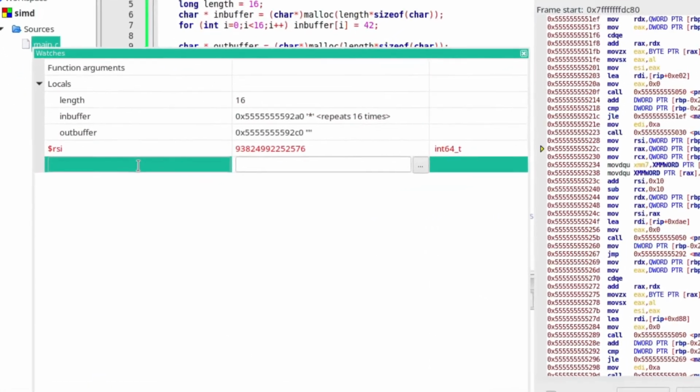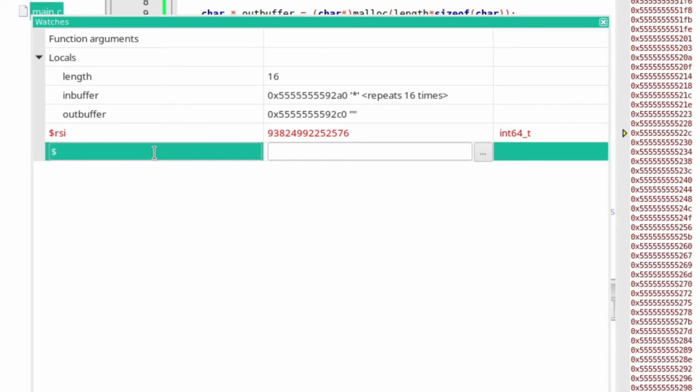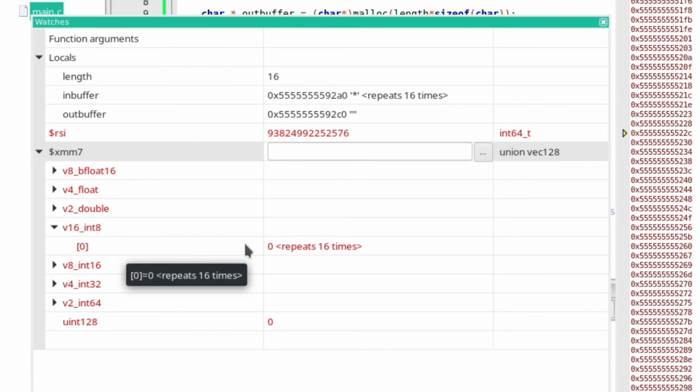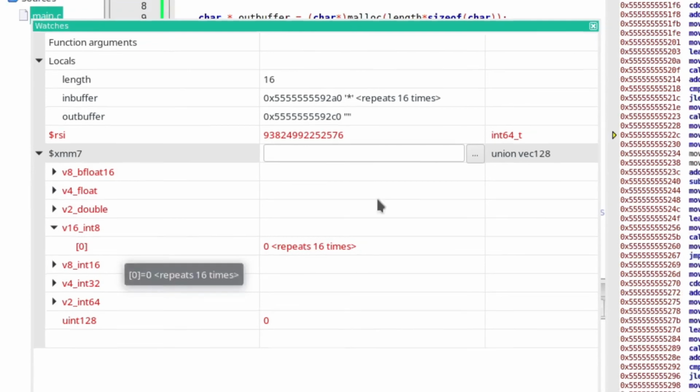So to add an XMM register, we need to prepend it with the $, then XMM7. The problem is that this is a vector. This is more than just one byte. So we have different ways to represent these values. If we want to see what it looks like when we have 16 int8 values, that is 16 bytes, we'll unroll this one, and for the moment it's just zeros inside. This 0 repeats 16 times.